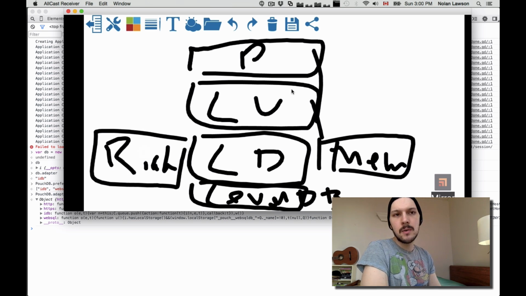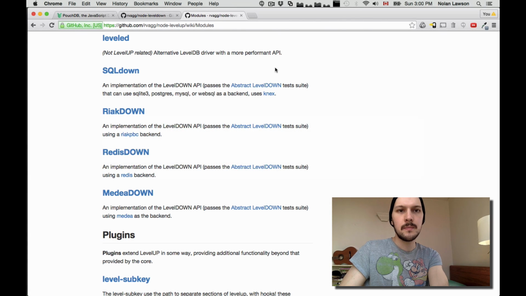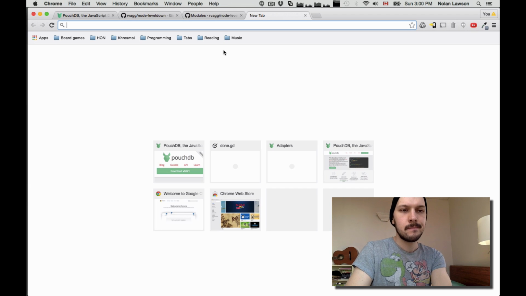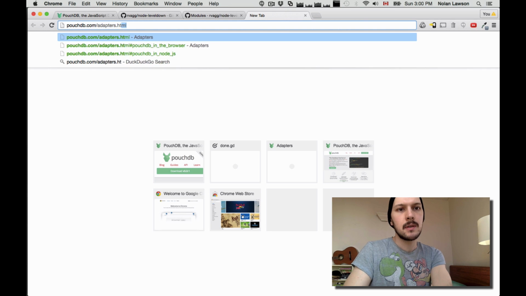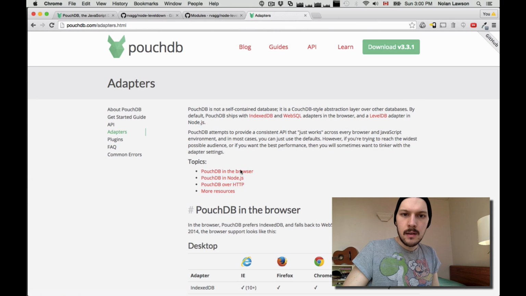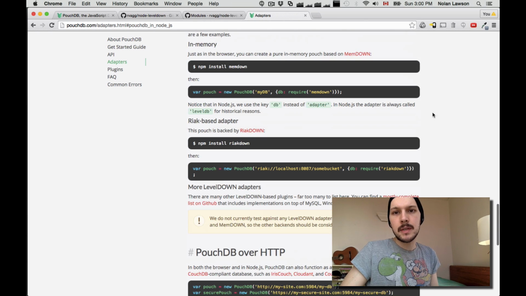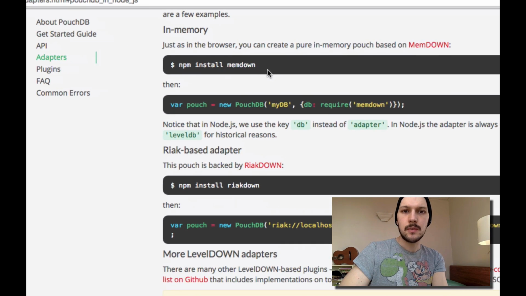For the most part, you only have to get your hands dirty with this if you're using PouchDB in Node, and we have some instructions on the wiki for how to do that. It's pretty easy to do. It's all just require this and then you pass it in as an argument, I think. So if I look at adapters.html on our guide, Node.js. Yeah, so for instance, if you want an in-memory database in Node.js, it's really easy. You add memdown, and then you just pass it in to PouchDB as a db option.